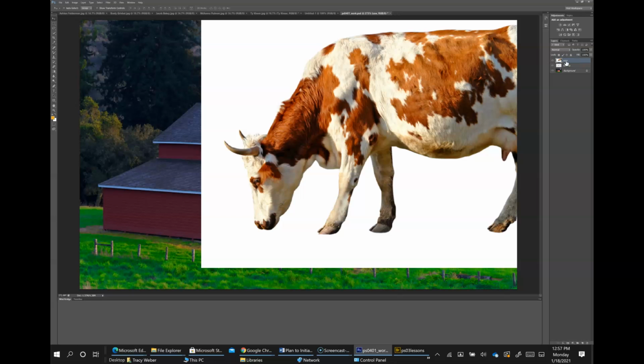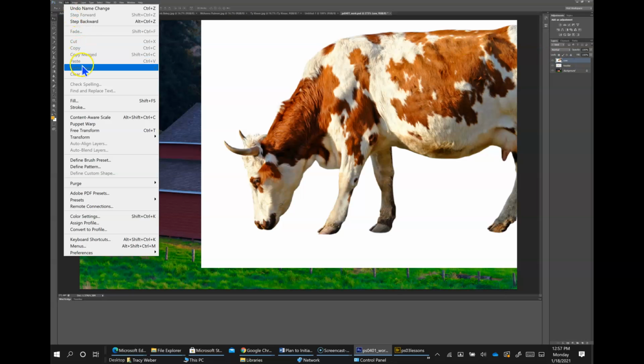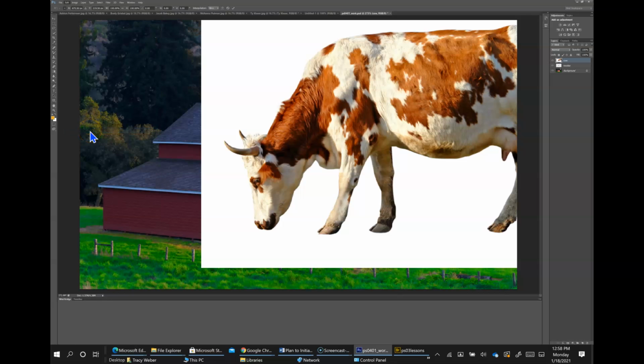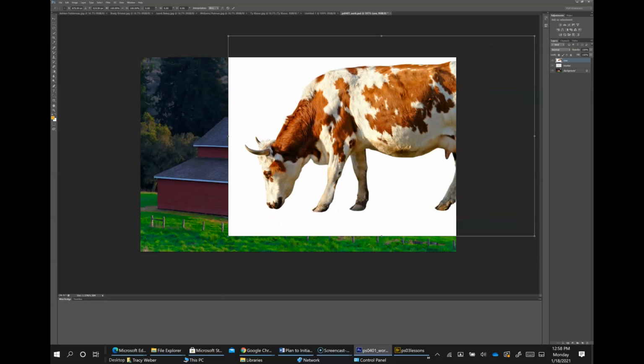There we go. With the cow layer selected in the Layers panel, choose Edit, Free Transform. So make sure you click on the cow layer, Edit, Free Transform. Handles appear around the edges of the cow. Keep the cow selected. If you do not see the handles, press Control-0 to fit the image into the window. So I'm going to do Control-0 because I can't see the handles. And there we go. There's my handles.